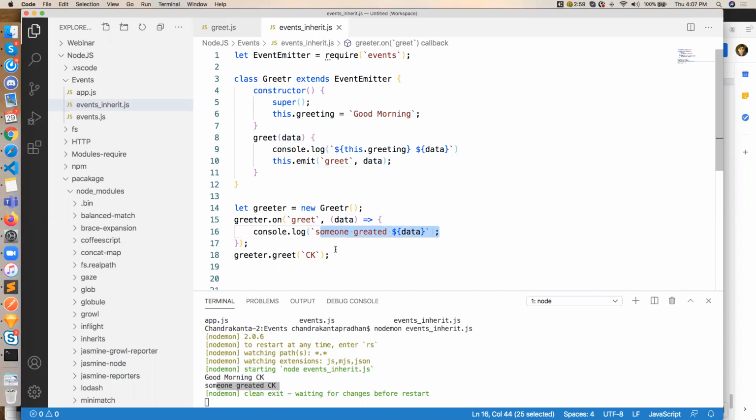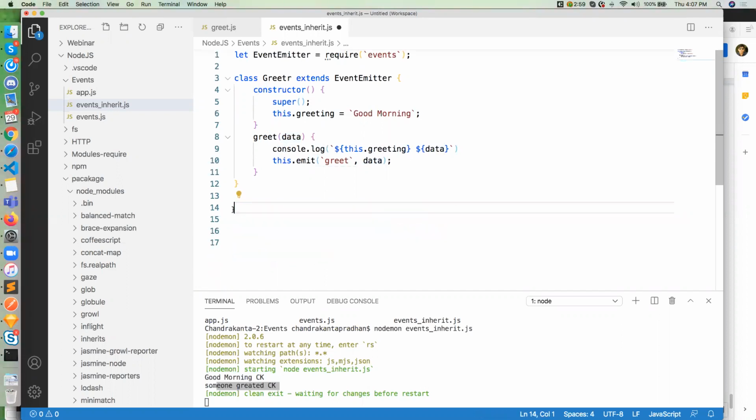For example, I want to call it in another file. Let's see, I'm exporting it from here, module.exports.